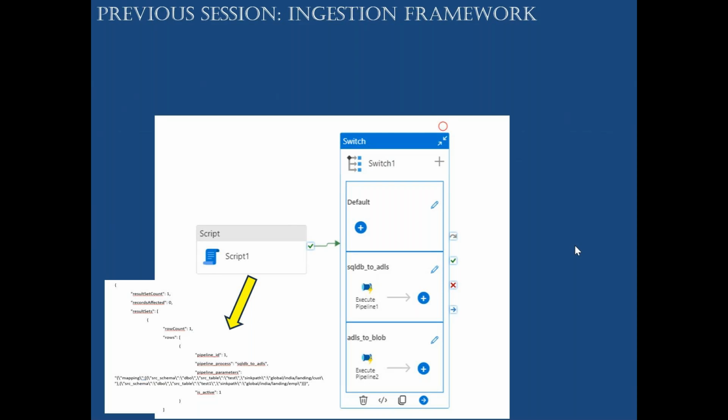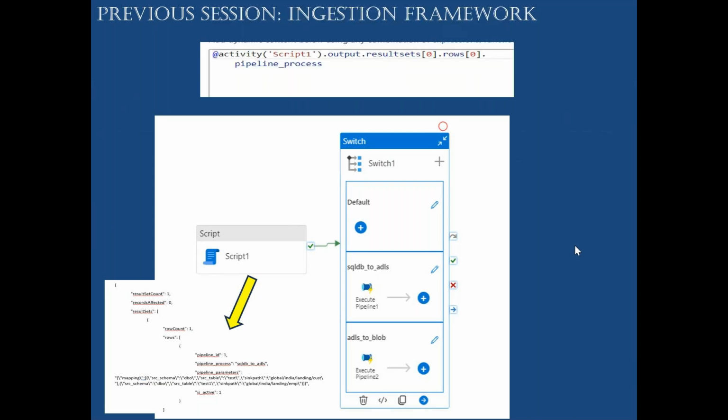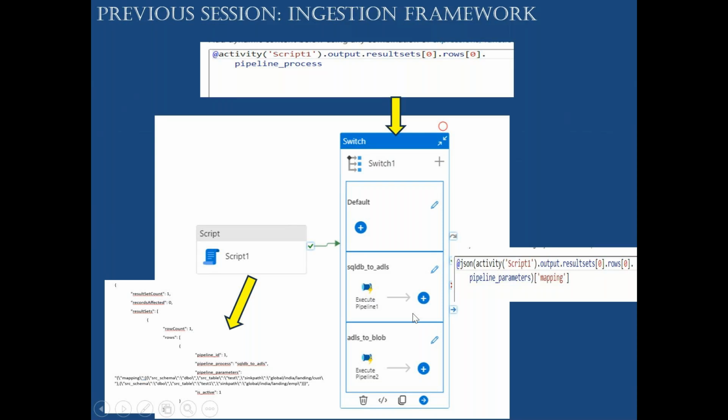In the switch, first we are validating the pipeline process. Which condition is the pipeline process matching with? It is matching with the SQL DB to ADLS condition. So if the process matches this condition, I will call this particular SQL DB to ADLS ingestion pipeline by passing the required mappings. Required mappings means source to target mappings. If you have multiple tables, you can keep them.